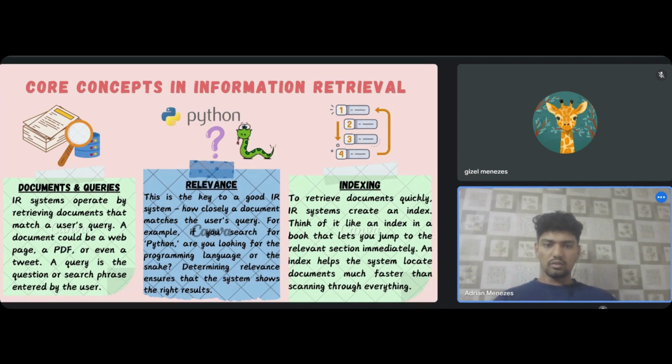The next core concept is known as documents and queries. Documents can range from web pages and PDFs to tweets and multimedia files. The user's input, known as a query, is the search phrase or question that they type in.